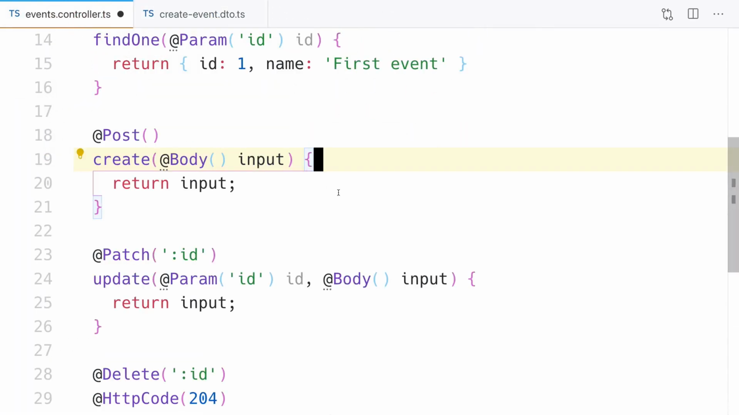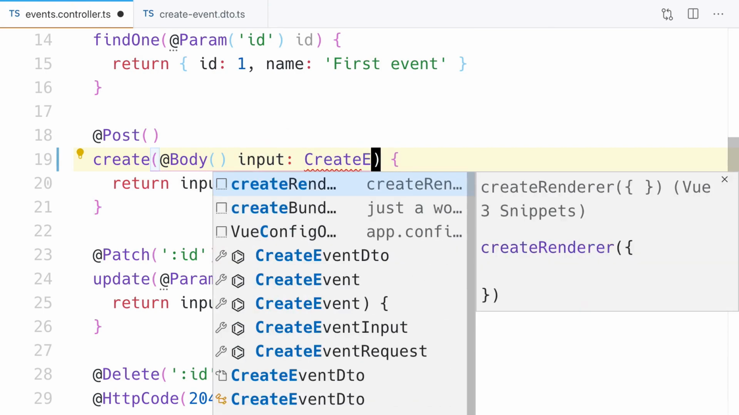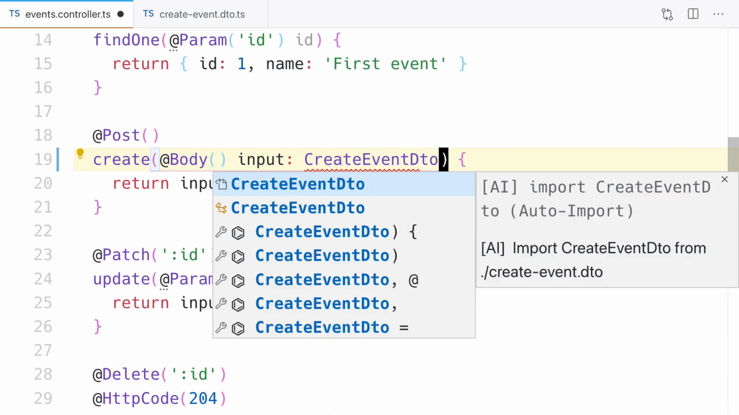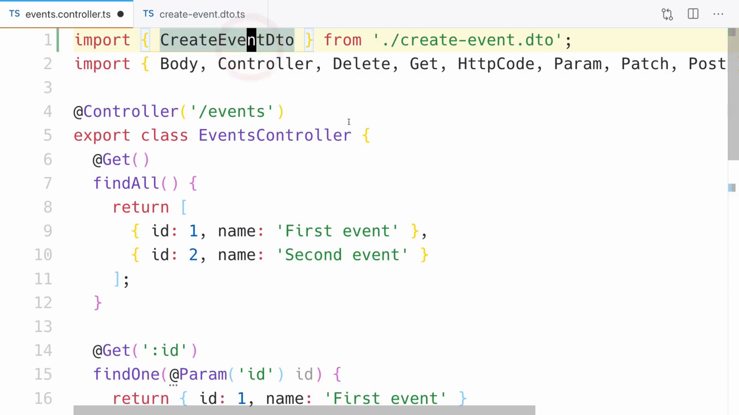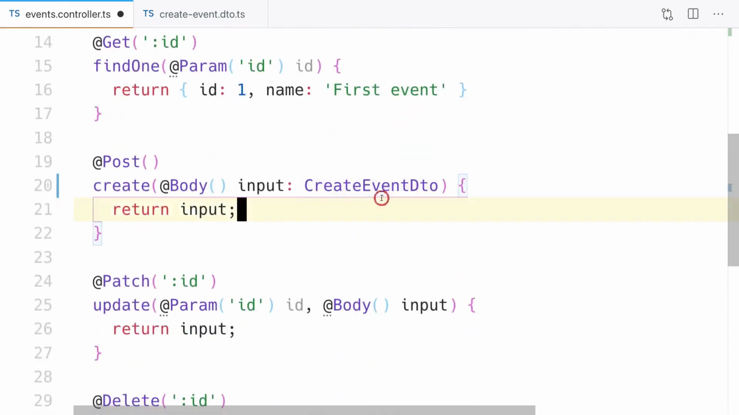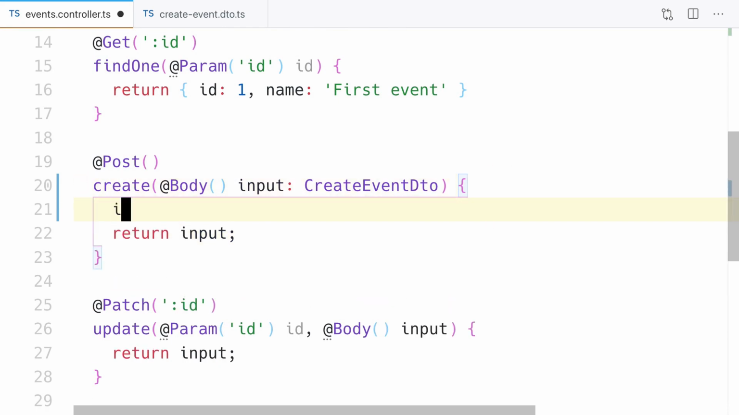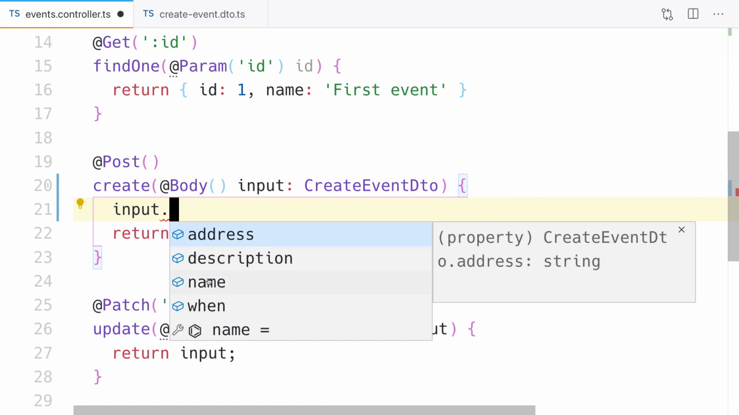Then add a type declaration to the input argument on the create action. So this would be create event dto. Make sure you've added an import statement. Suddenly it is much more clear what to expect from this input. You can try it out, that now you see what are the possible properties, and you can even figure out what is the type of these properties.